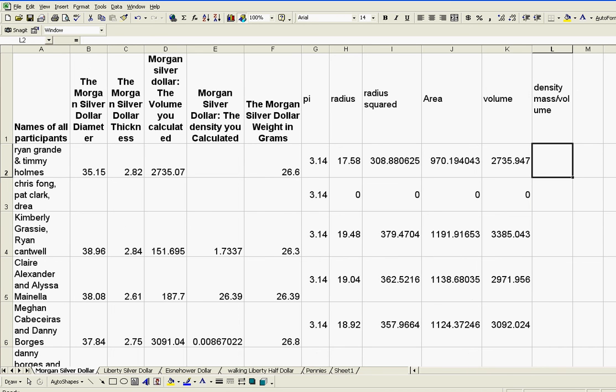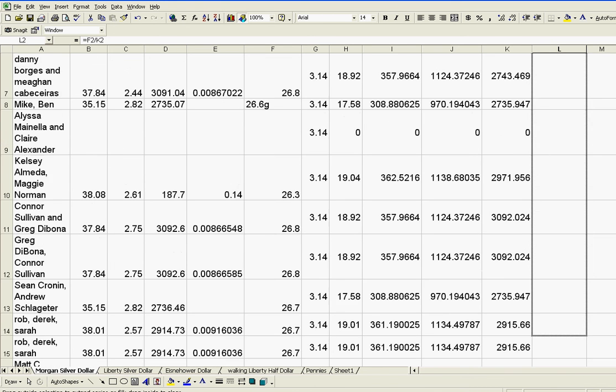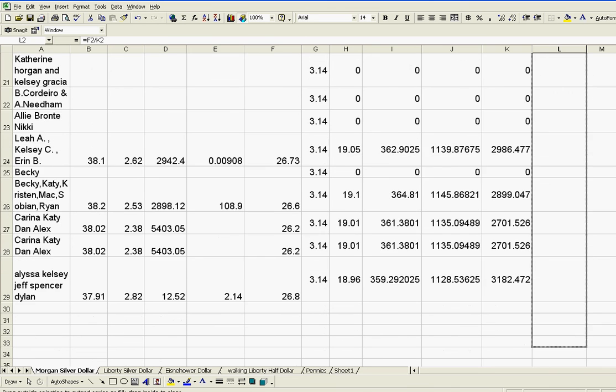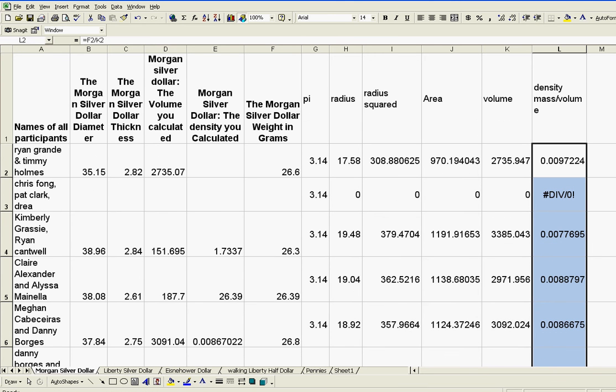And what I'm going to do is type in, again, this is a formula, equals the mass, which is this, divided by volume. And that's our density in grams per cubic millimeter. Now I'm going to drag this down all the way. And boom, there you go. All right, so that's how you calculate density.